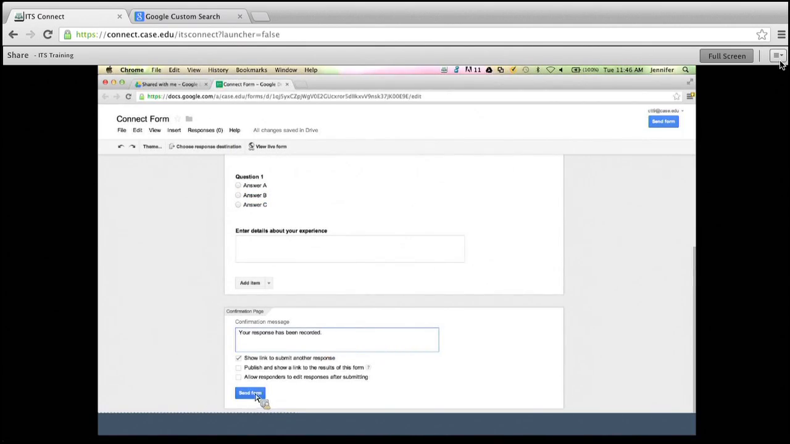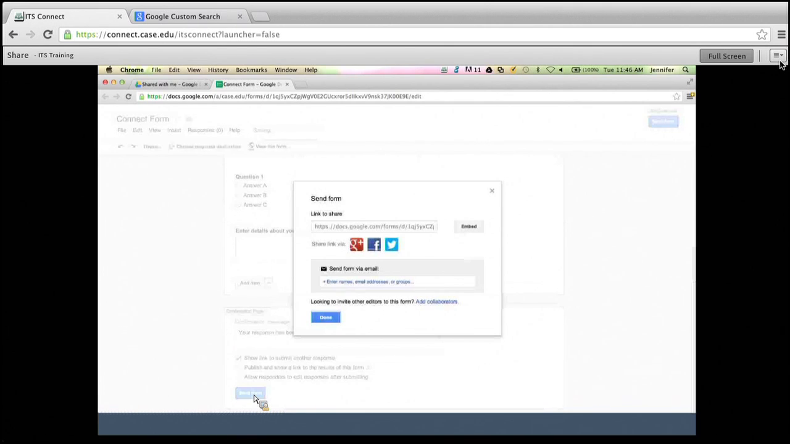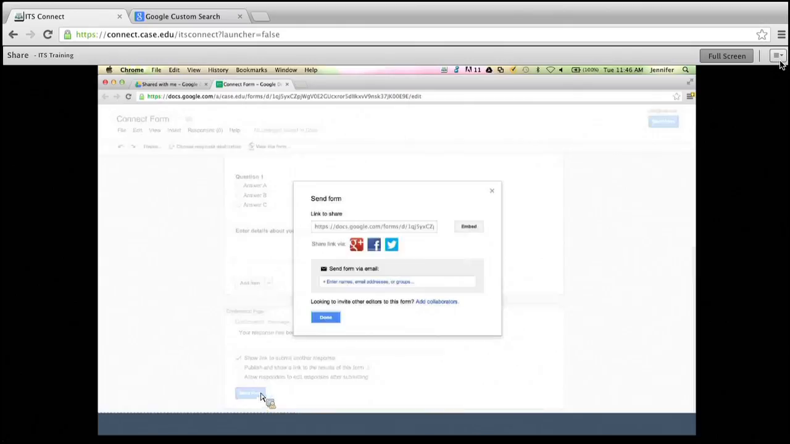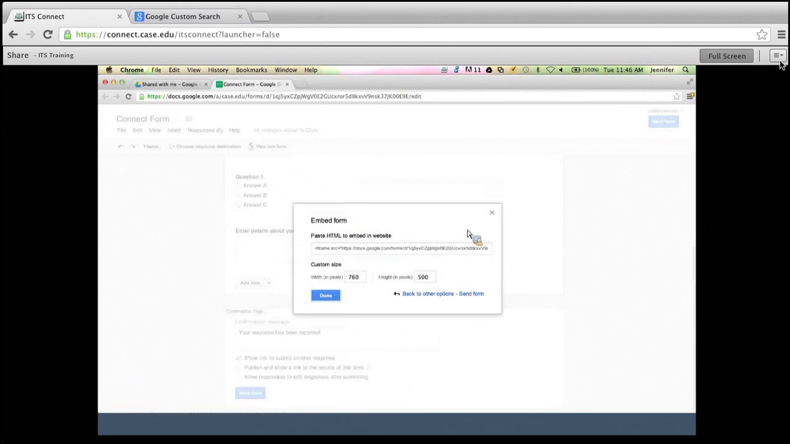So I'm going to go ahead and click Send Form. And now it's going to give me a bunch more options that I can use to send my form. It'll give me a link that I can copy and paste if you want to create your own email or anything like that. If you click on Embed, you can embed the form. It'll give you the link and the information to embed the form on a web page so that you can constantly have the survey up, so if it's a feedback survey for a website or anything like that.